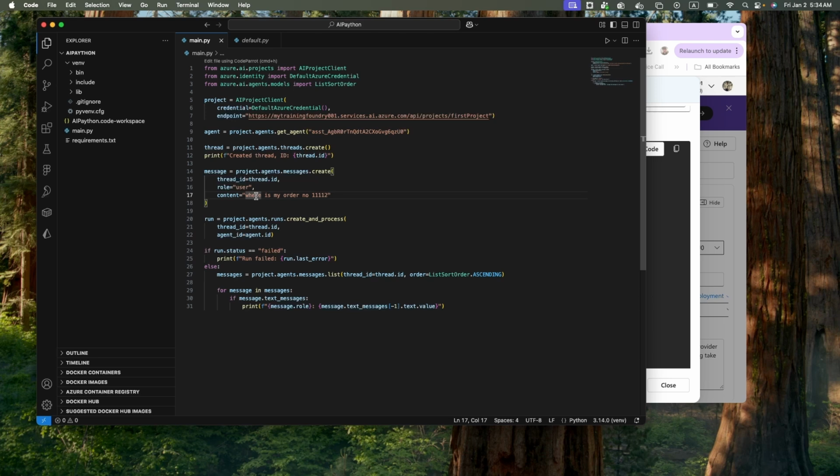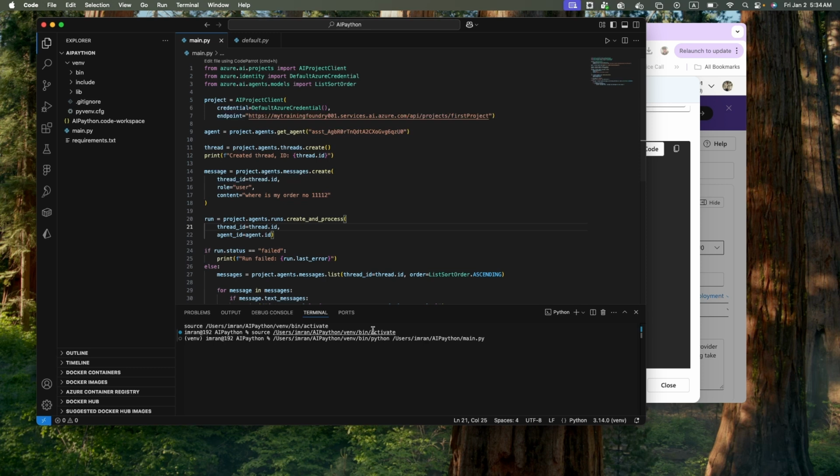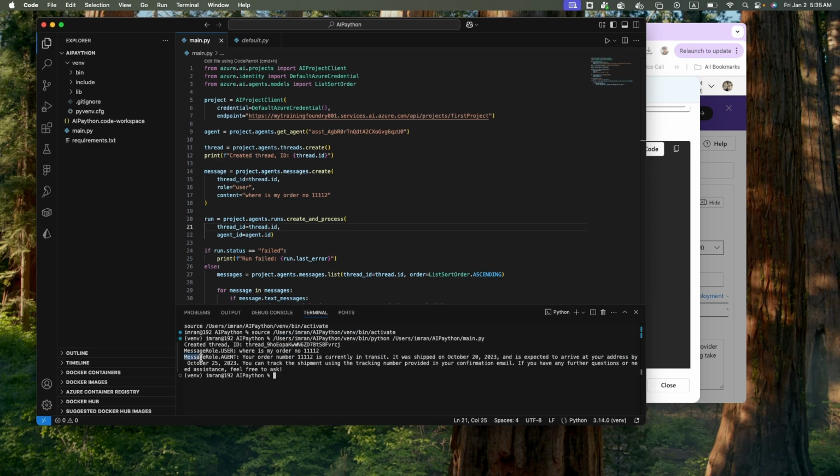I have given the prompt exactly what I did in Playground. So let's run and see what result we will be getting. So let's execute this. Alright, it is giving me the thread, and here we go. So here it is giving me the result of where my order is, and it is matching exactly the same response which we were getting on the Azure AI Playground. So you can manage the output according to your own choice, and you can render the result wherever you want.